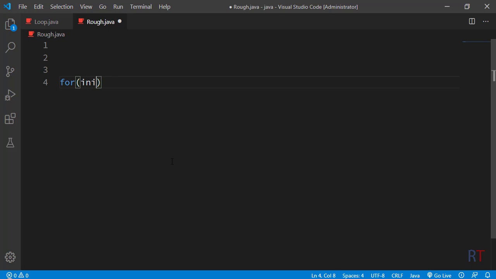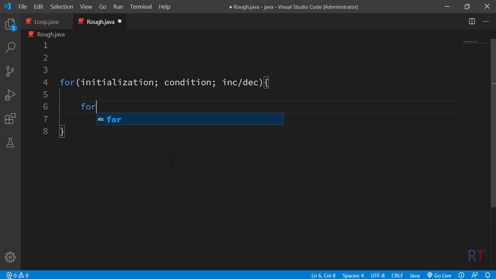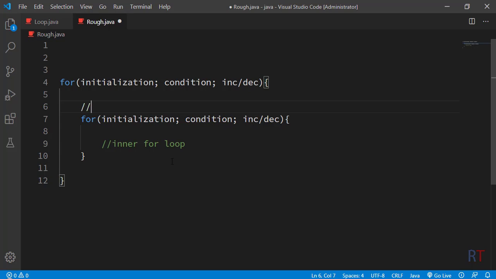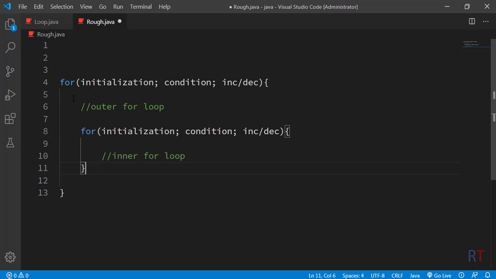The syntax of nested for loop is: first we have the for keyword, and inside the parentheses we write the initialization, condition, and increment or decrement statements. And inside that for loop we have another for loop with another initialization, another condition, and another increment or decrement statement. This is called the inner for loop, and the outer one is called the outer for loop. The inner for loop iterates inside the outer for loop. Both of the for loops have their own initialization, own condition, and own increment or decrement statements.